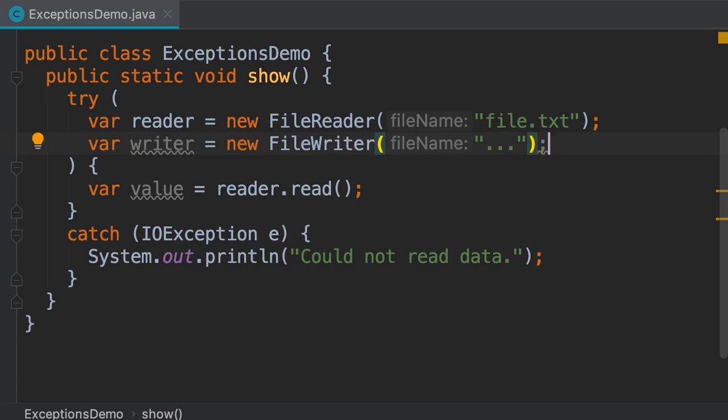Now pay attention to how I have formatted this code. I'm following the same convention we have in Java. So I put the left brace right after the try keyword and the right brace over here. So this is how we can use the try-with-resources statement. Next, I'm going to show you how to throw exceptions in Java.